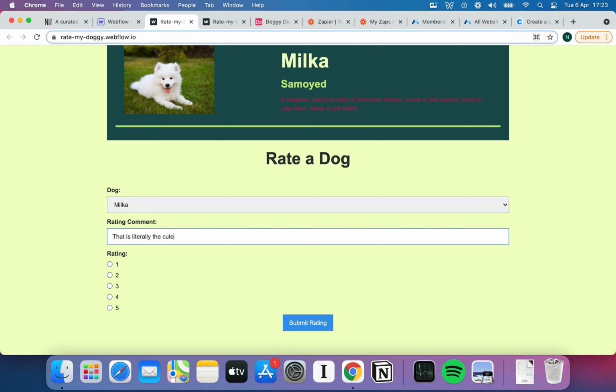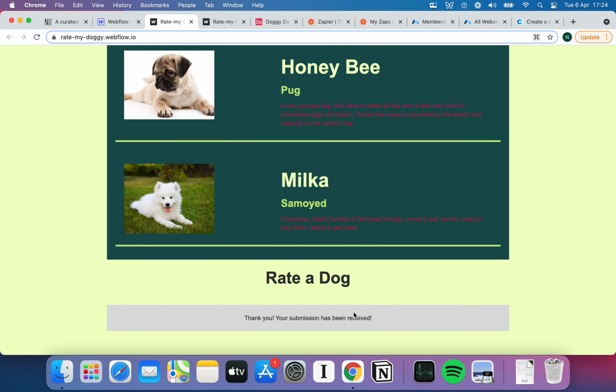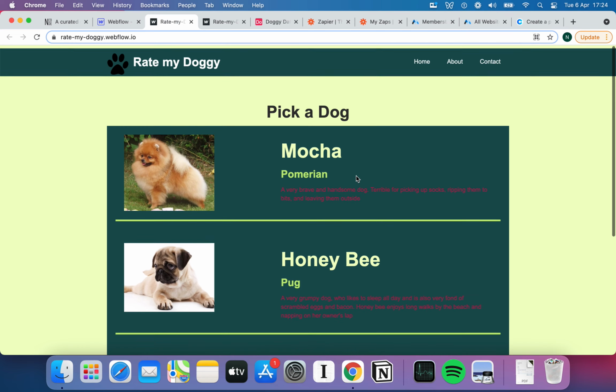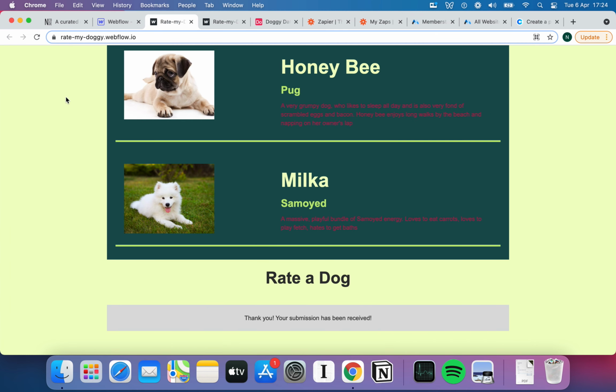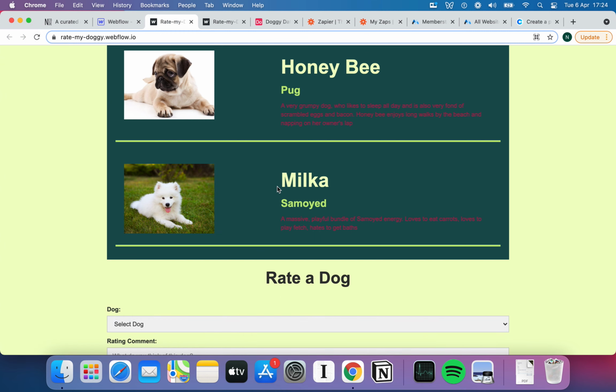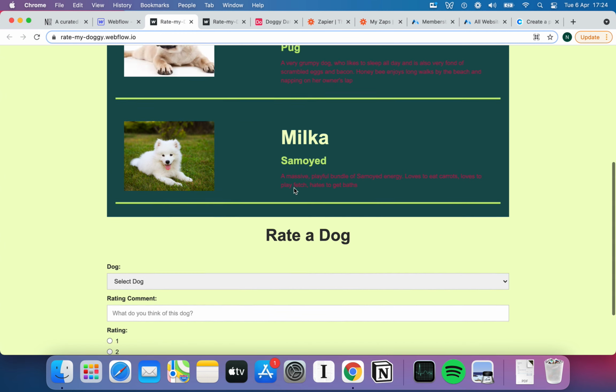Cutest, oh my god, I can't spell. Cutest puppy I have ever seen. And I'm going to rate that dog 5 out of 5 and submit my rating. Now it's just going to say thank you, your submission's been received, and nothing happens. We can configure things to happen. For example, you can tell Webflow to send it to a page that confirms a submission, but we're not going to bother. What I can do is hit refresh up the top left hand corner, and the form's immediately refreshed.